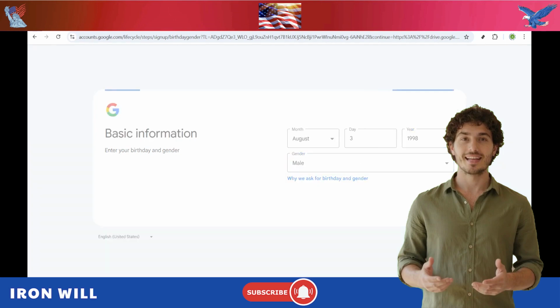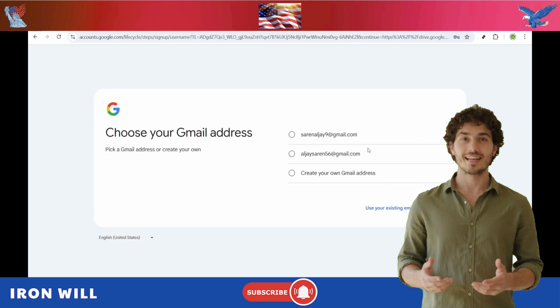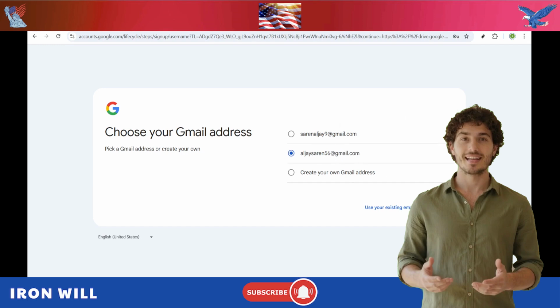Now, you need to choose a Gmail address. This is how people will contact you through Google services. You can select one of the provided options or create your own unique address. Once you have chosen, click Next.